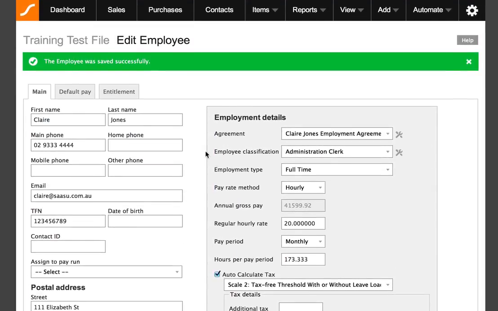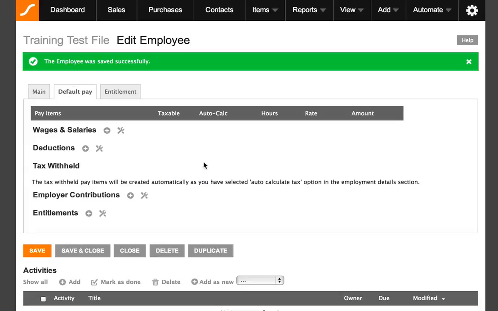Okay, so this has been complete, and you will notice as soon as employment details has been selected, we can see 2 tabs here, default pay and entitlements. So let's click into default pay. In this screen, you have the opportunity to set up a default pay for Claire and to use this as a template for all future pays, whether you're using a pay run or whether your preference is to create individual pay slips. Pay run and pay slips will be covered off in another video, so stay tuned for that.